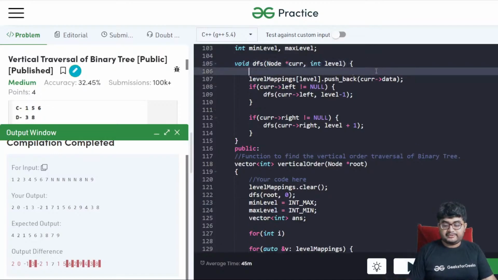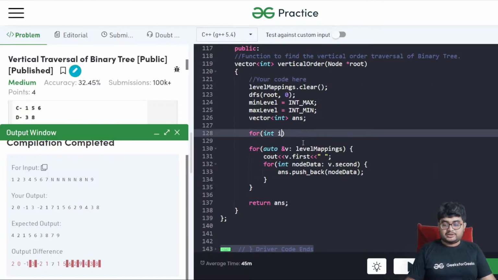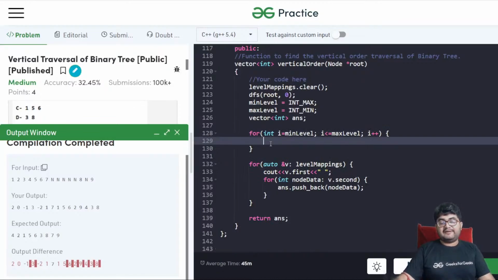So what we can do here is min level equals to min of min level and level. Similarly, max level equals to max of max level comma level. So we are just finding the minimum possible level and the maximum possible level. Why is that important? Because we can make a traversal here, for i from min level, i less than or equal to max level, i plus plus. So we are going in an incremental fashion of levels.